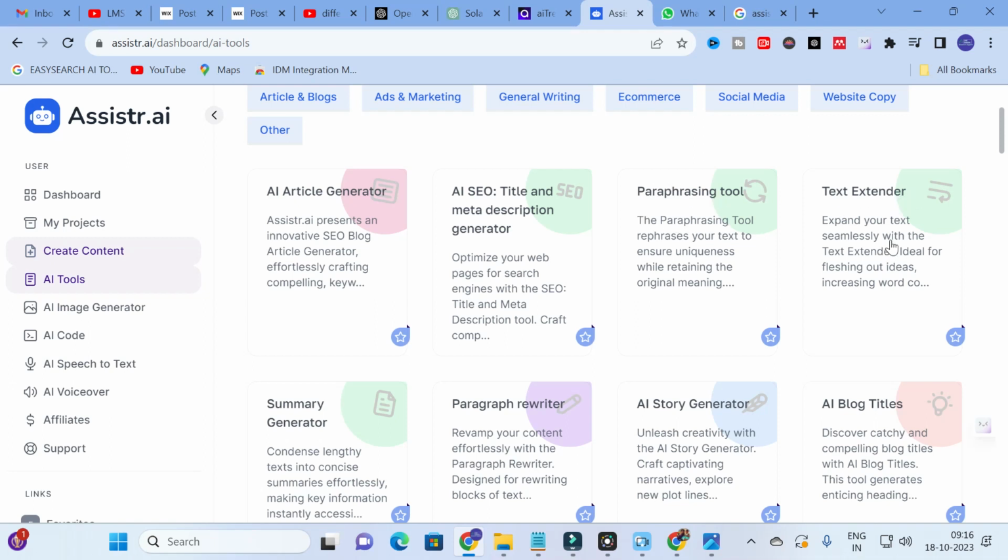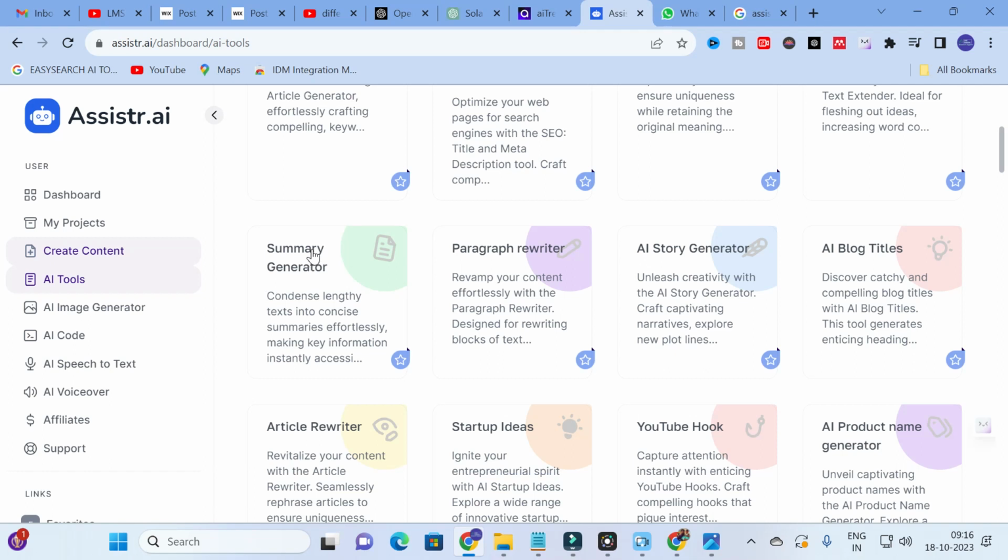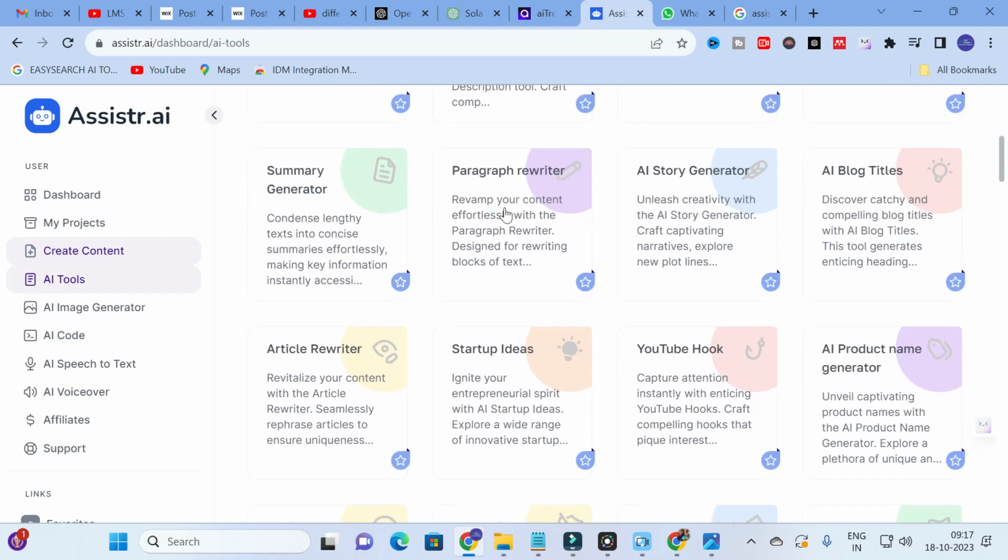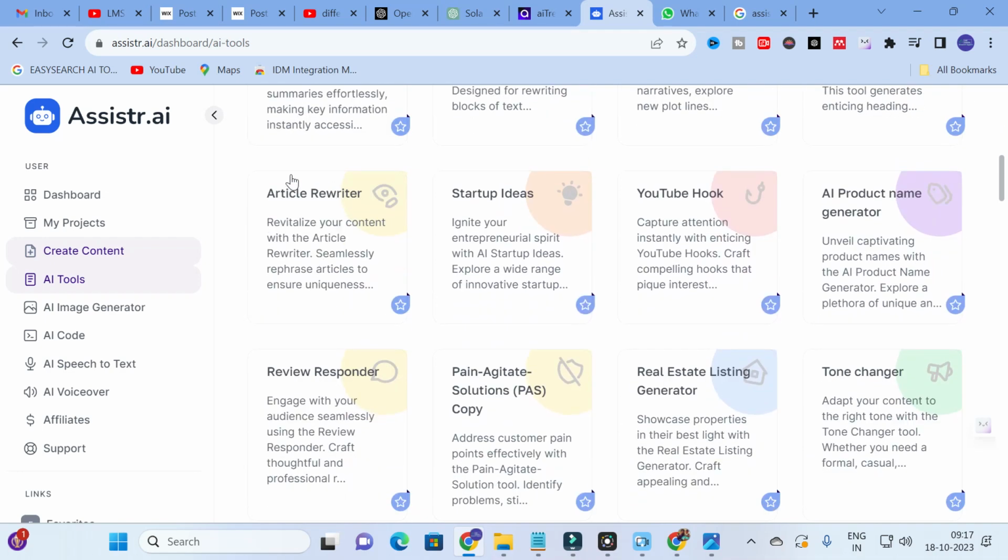Next, text extender. If you want to increase the number of words in your article, you can use this text extender. Next you can see the summary generator. It will generate a better summary for lengthy content. Next one is the paragraph rewriter. This paragraph rewriter rewrites the whole paragraph, so the possibility of reducing plagiarism will be higher. Next one is the article rewriter. Here you can see it will revitalize your content with the article rewriter and rephrase all the content in the articles also.